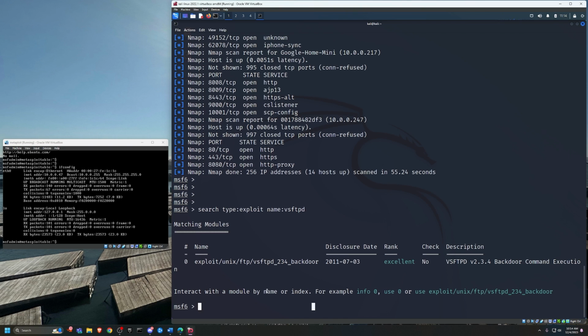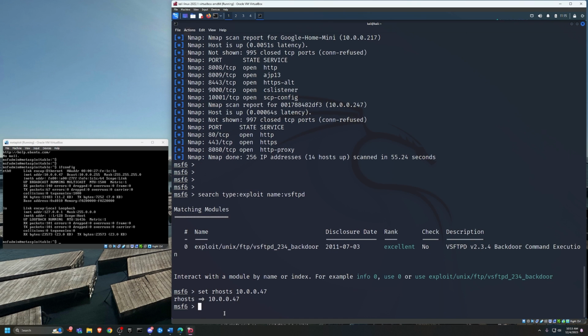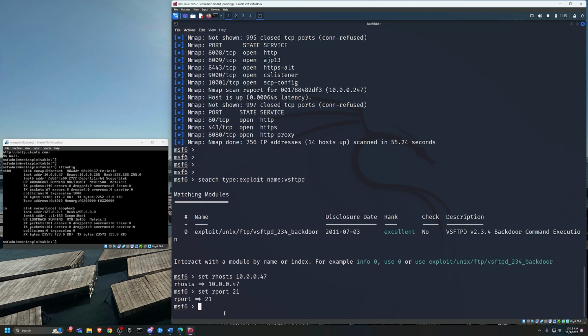So now that we've got our exploit, we have to tell Metasploit which host we want to target and which port on that specific host we're going to target. So first I'm going to tell it the host. So I'm going to do set RHOST 10.0.0.47. Looks good. I'm going to do the same thing for the port. Set RPORT. FTP is on port 21. Looks good to me.